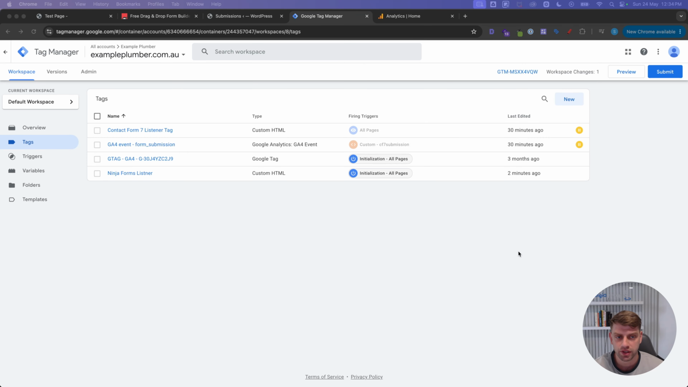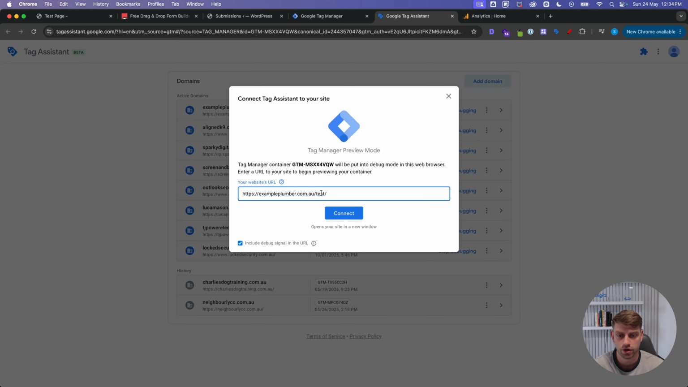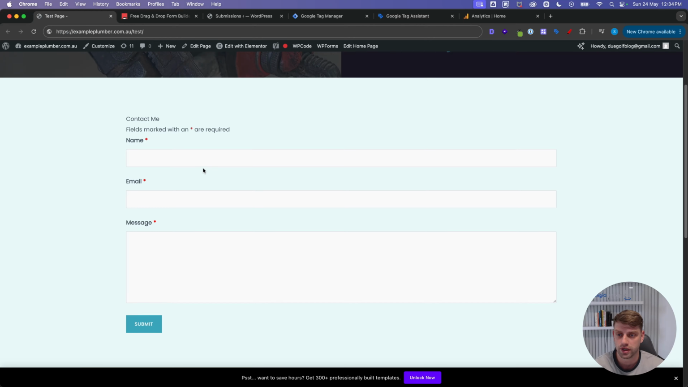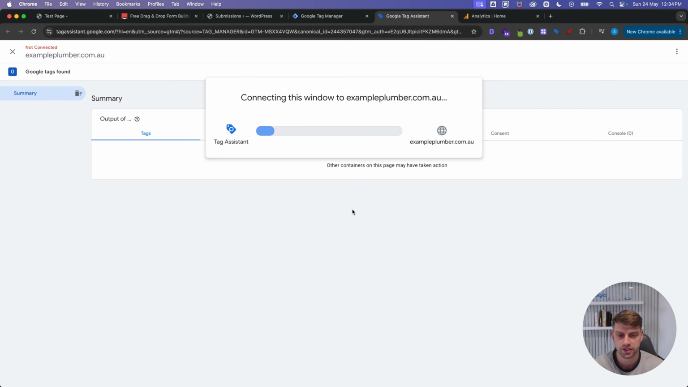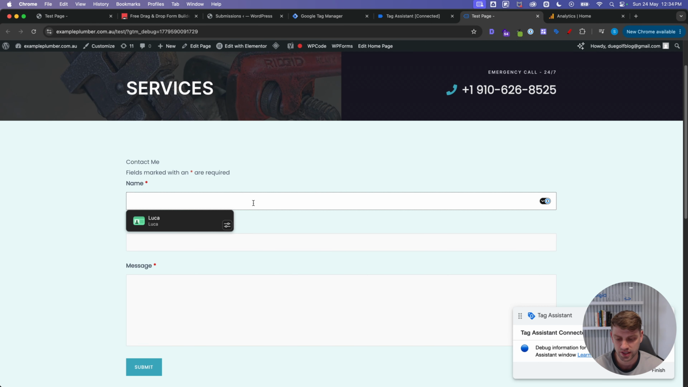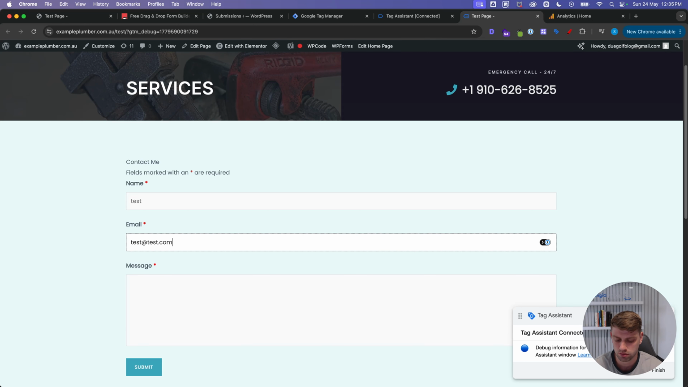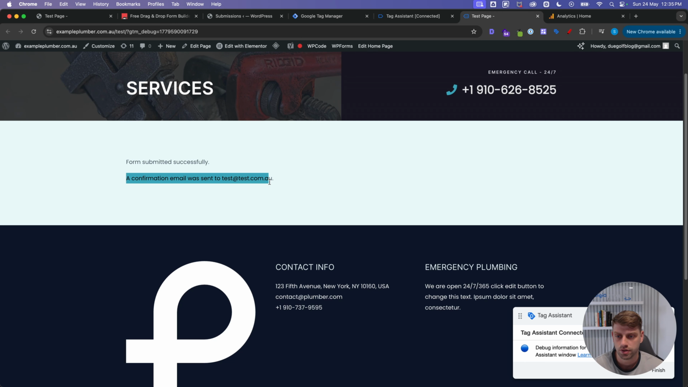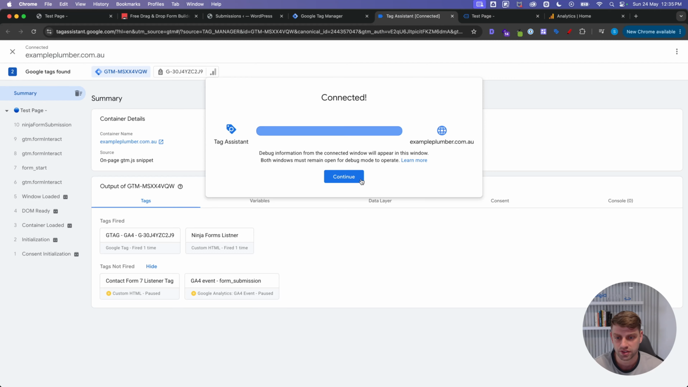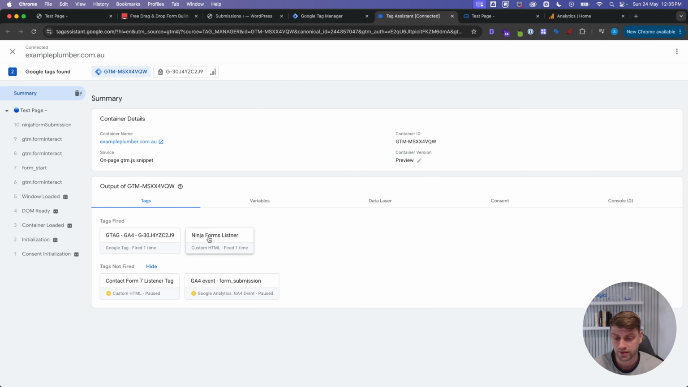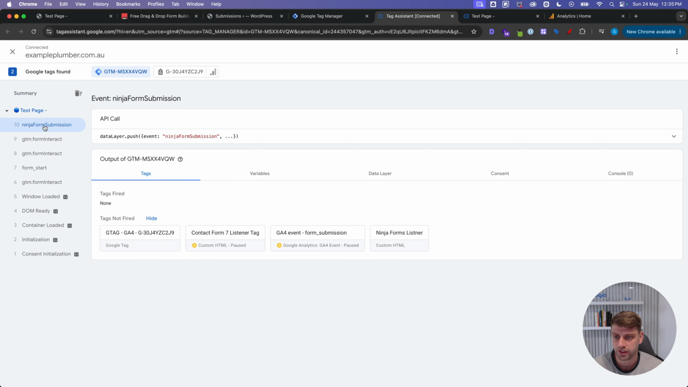Save that. Before we do anything else, we're just going to go into preview mode and test that this listener is working correctly. It is going to ask for the URL of the page that you want to load. So this is where our test form is sitting. So we'll connect that. Now we'll quickly fill this out as a test form. Test.com, something like that. Submit. The submission was successful. Back to Tag Assistant. You can see that the listener has fired, and we also have an event over here. So if we click on that, you can see the data layer push event and then this Ninja Form submission.